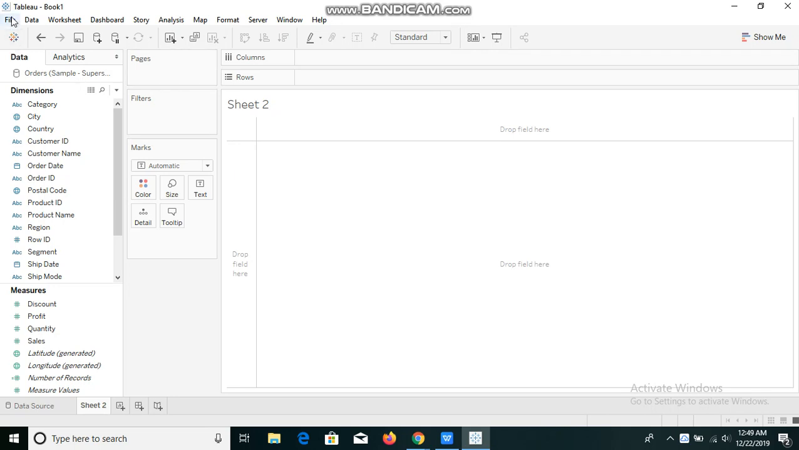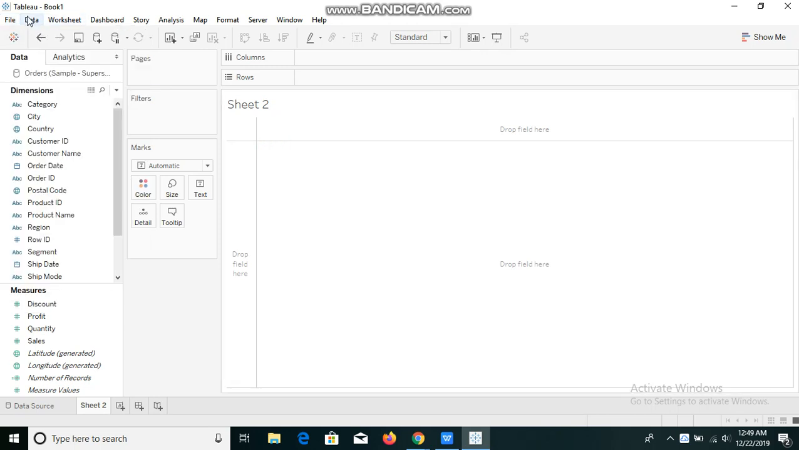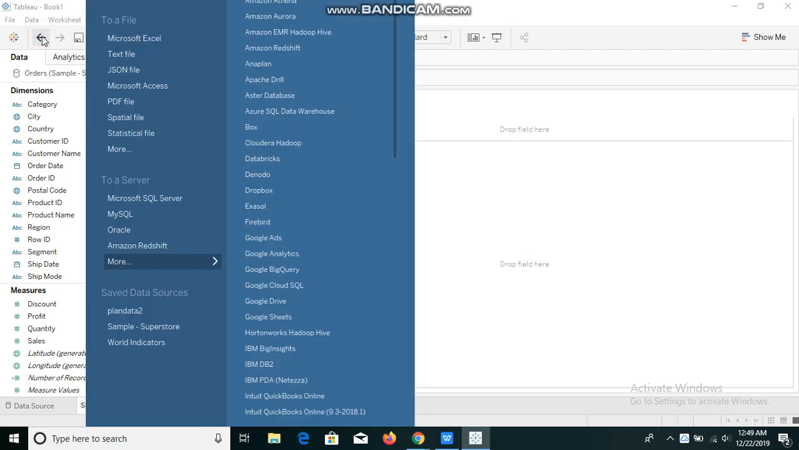If you don't remember, let me remind you again how to add a data source. Please click on the data pane. There is an option called new data source. You can click on that. As soon as you click on it, there will be an option called Microsoft Excel, so you can choose that, or not, depending on the data source you want to select. Till now I've just shown you how to add an Excel data source, so I'm just clicking on Microsoft Excel.